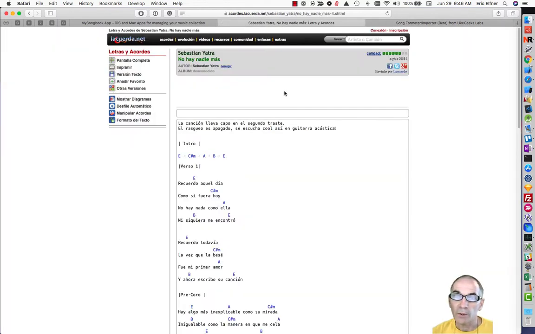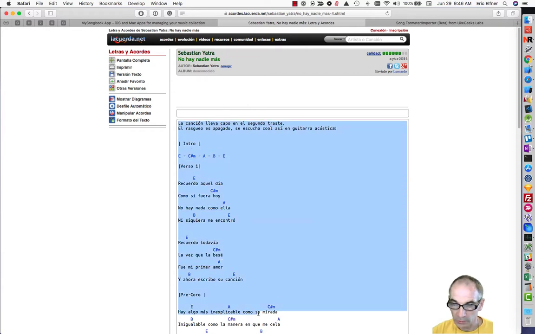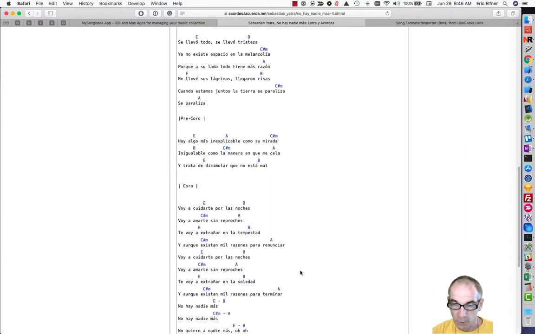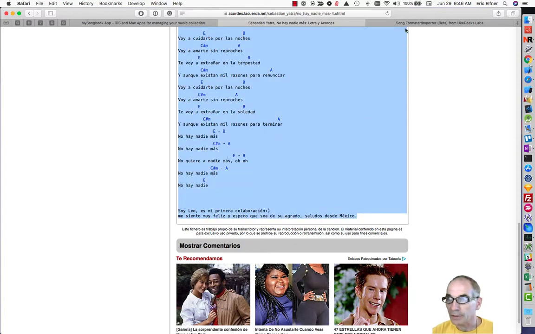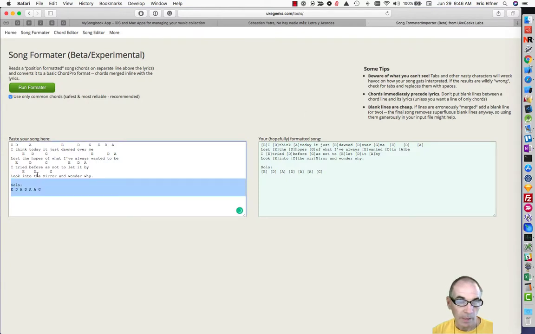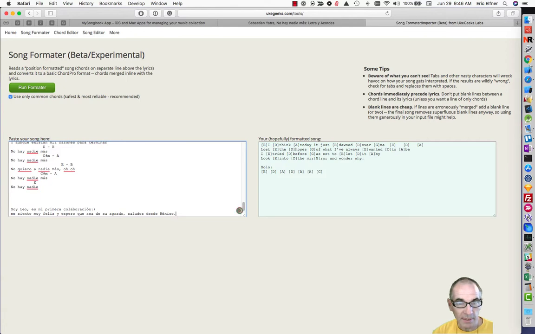I will go back to lascuerda.net and I will select this whole song. I'm running on a Mac, but things should be very similar on a Windows machine. I will copy this and delete this out, and I'm going to paste it into here and say run formatter.